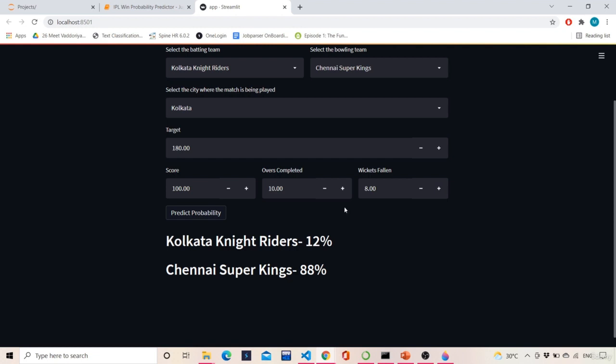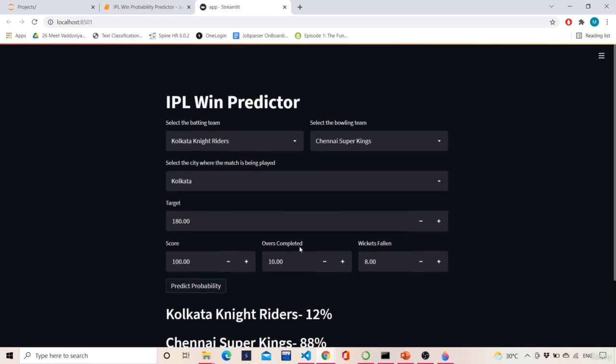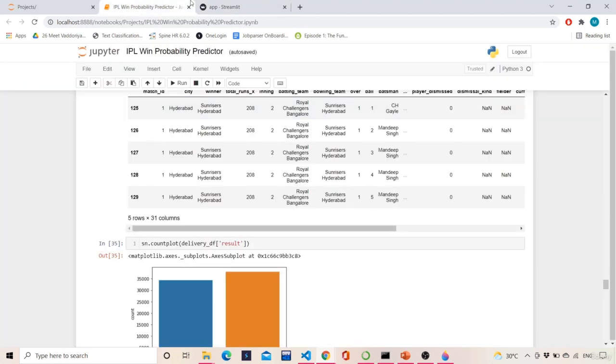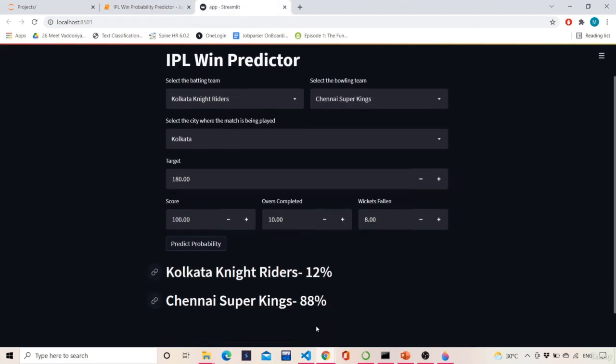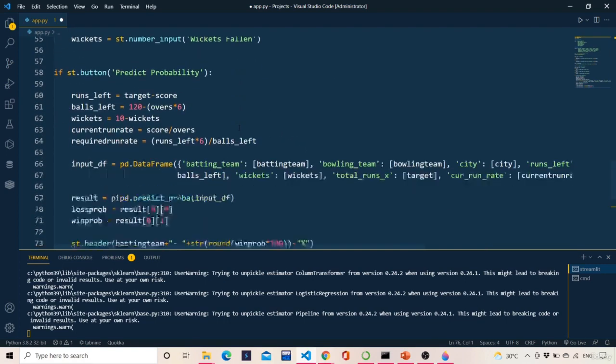If I had chosen random forest, this would have given me some 4% for Kolkata Knight Riders and 96% for Chennai Super Kings. That is right in terms of data, but when you're deploying this model for the public, you have to make sure that the losing team also gets some kind of weightage, because you don't know what miracle can happen after this. So that's the reason we have to be a little bit smart in selecting our model algorithms. And do explore more on this, and in the next video we'll see the deployment of this on Heroku Cloud.